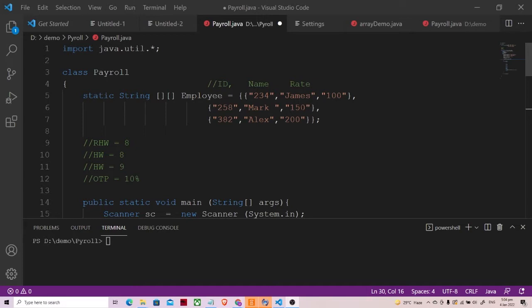Okay, so today's topic is all about arrays. The array that we'll be discussing today is a multi-dimensional array. A multi-dimensional array corresponds to the number of rows and number of columns that we have provided in the declaration. So basically, in here, we have declared an employee array having a column of 3 and row of 3, rows of 3 and columns of 3, 3 by 3.